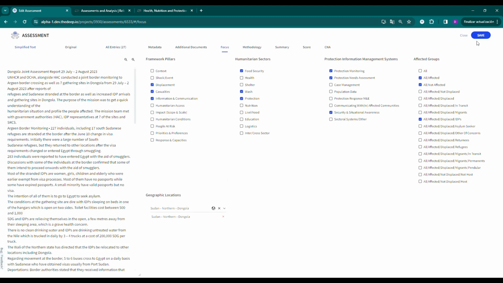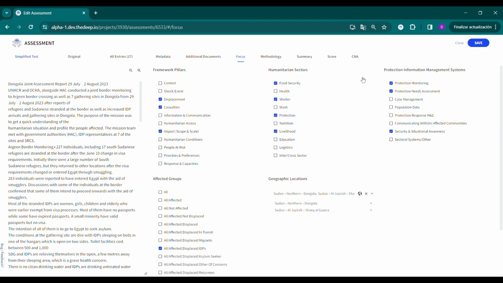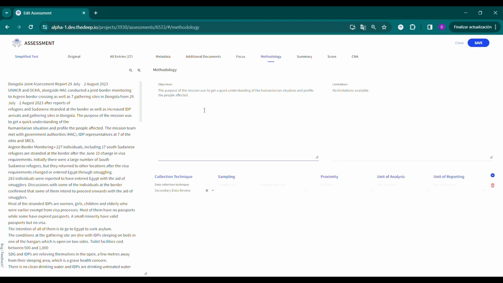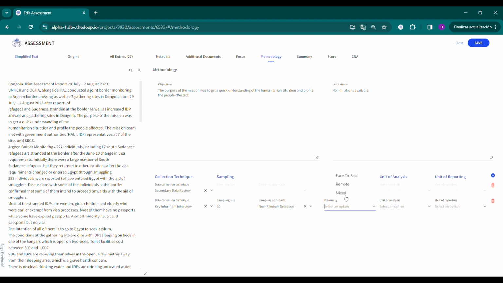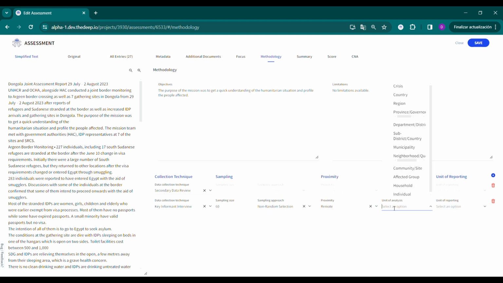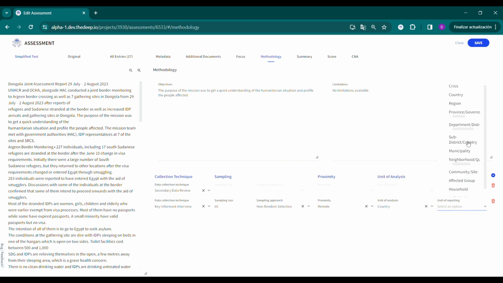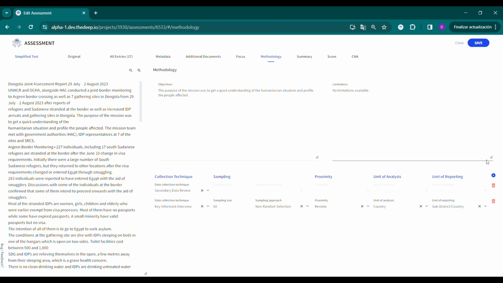In the Methodology section, you'll explore the procedures and approaches used in your assessment. This crucial step sheds light on the validity of your findings. It requires detailing the specific objectives, describing the data collection techniques used, outlining the sampling methods, and acknowledging any limitations or biases present in the study. Grasping the methodology gives you a clear view of the assessment's reliability and the level of confidence you can have in its conclusions.